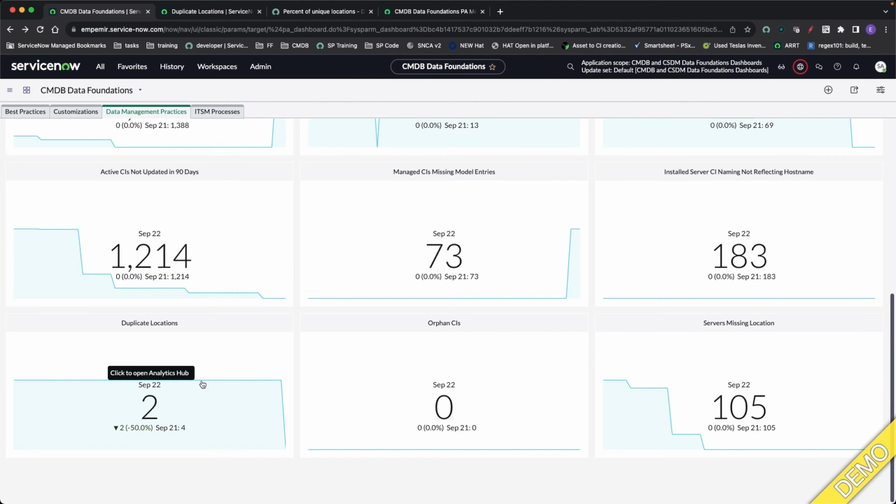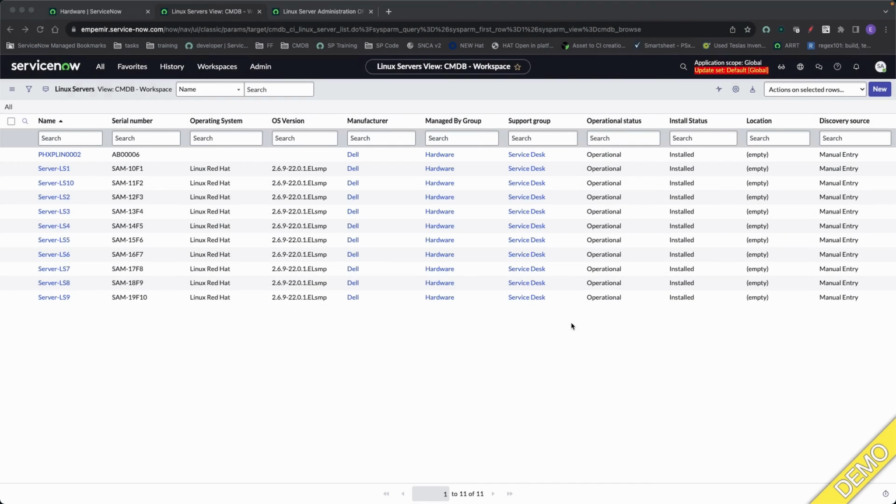You can see the trend here, it was a flat line, and now it dropped. This concludes the remediation of this playbook. Thank you. And since we're on this list view, I also noticed that the location here is still empty.